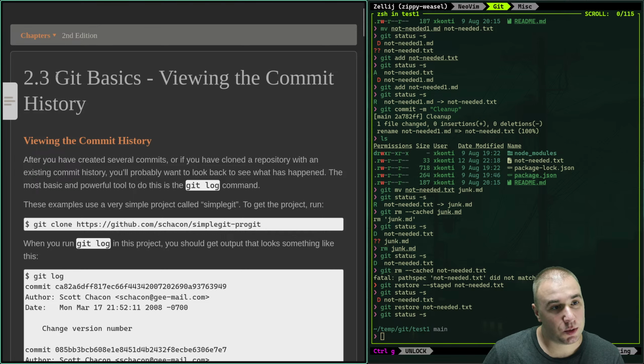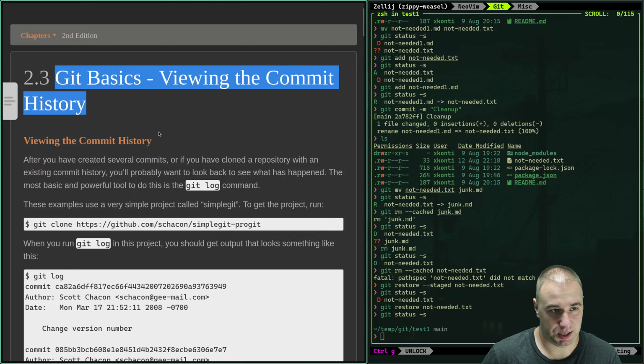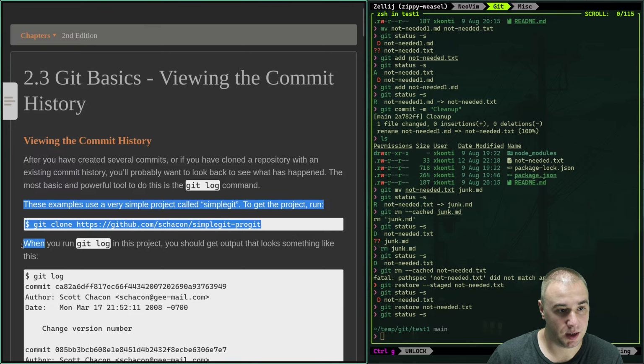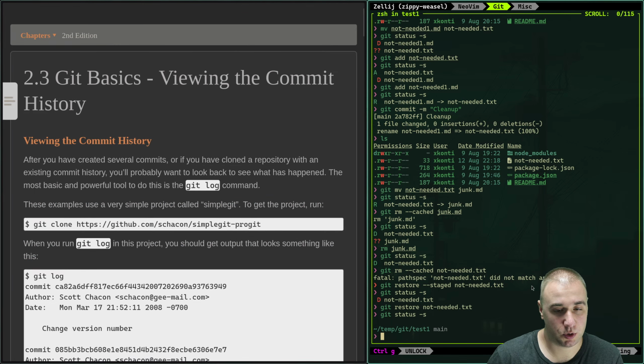Okay, so now let's do Git Basics, viewing the commit history. Alrighty. After you have created several commits, or if you have cloned a repository with an existing commit history, you'll probably want to look back to see what has happened. The most basic and powerful tool to do this is the git log command. These examples use a very simple project called simple git. To get the project, run git clone, bam. Then you run git log in this project and you should see the output. So we're gonna do that in a second.